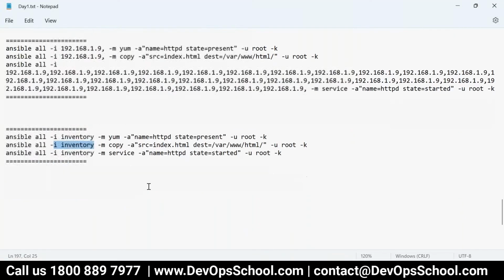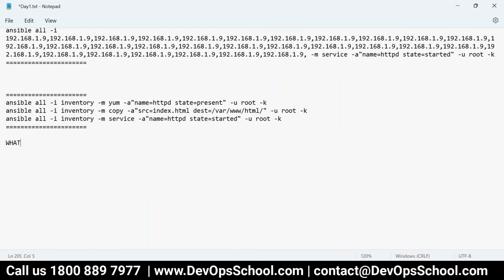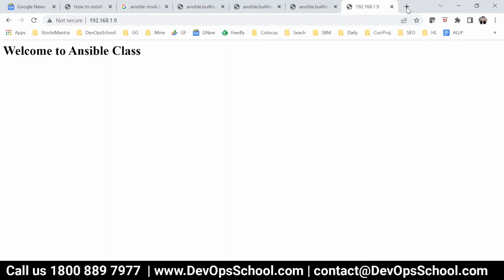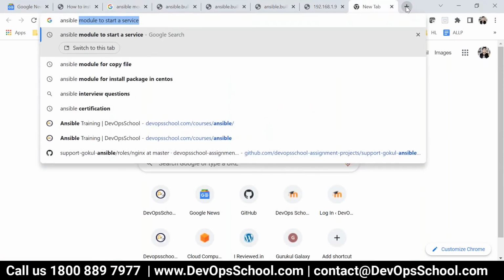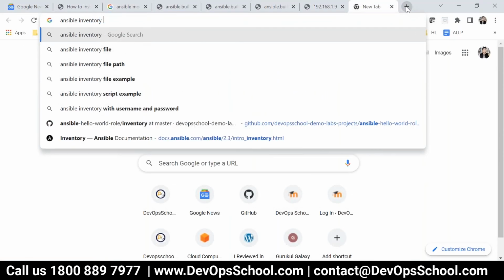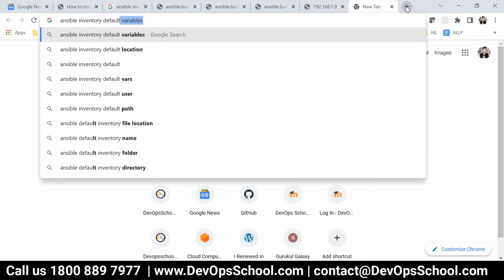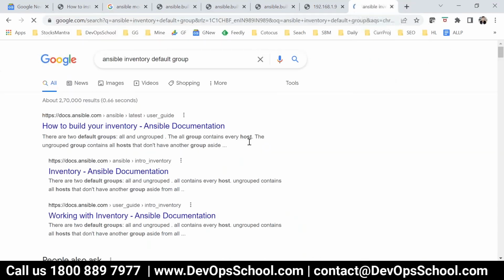So guys, here, what is a group actually? Let me share a little bit more information. There is a default group. What is the default group? There are 3 default groups. What are these? All, which I remember, none, and one more group which I am having. I'm not able to recall that. Ansible inventory default group. Okay, these are the 3.